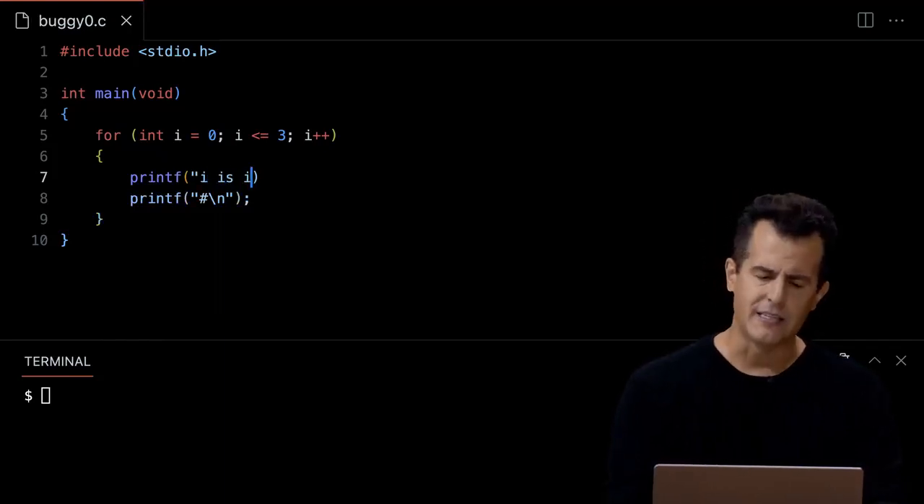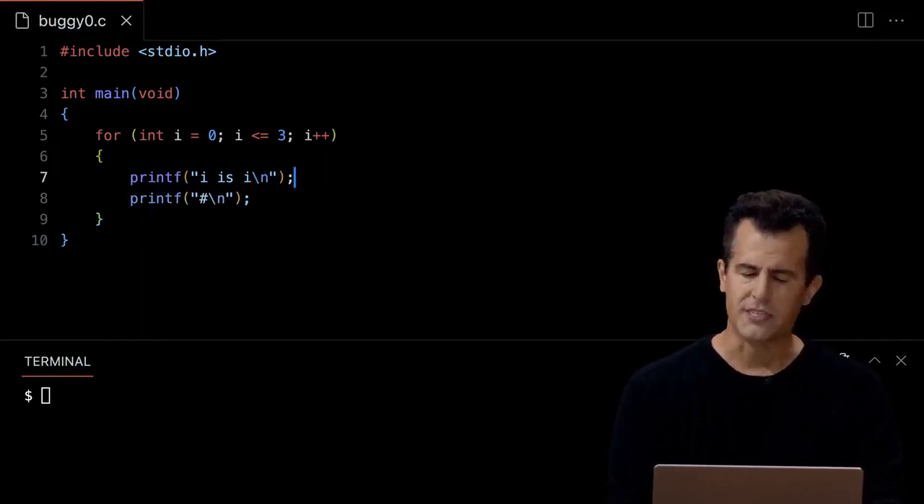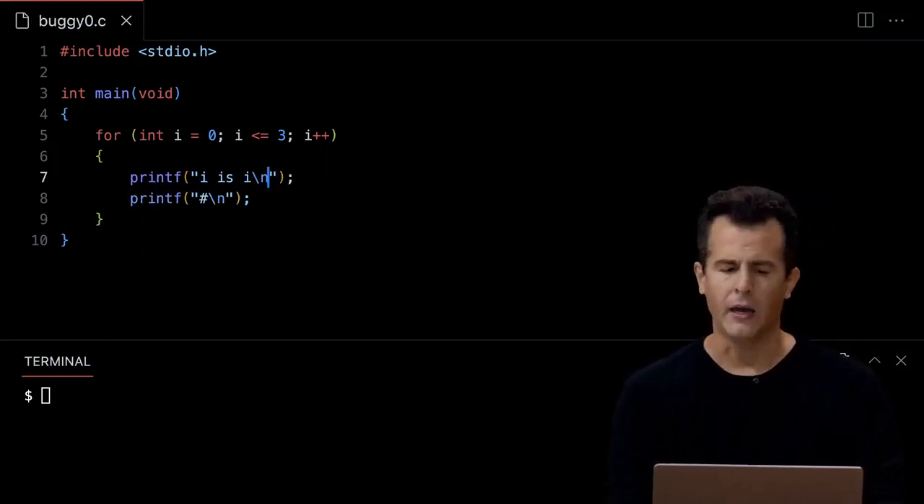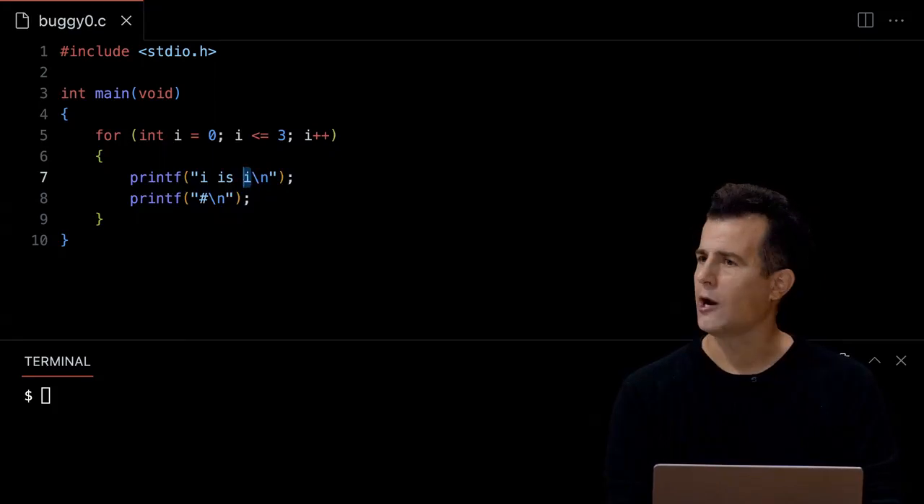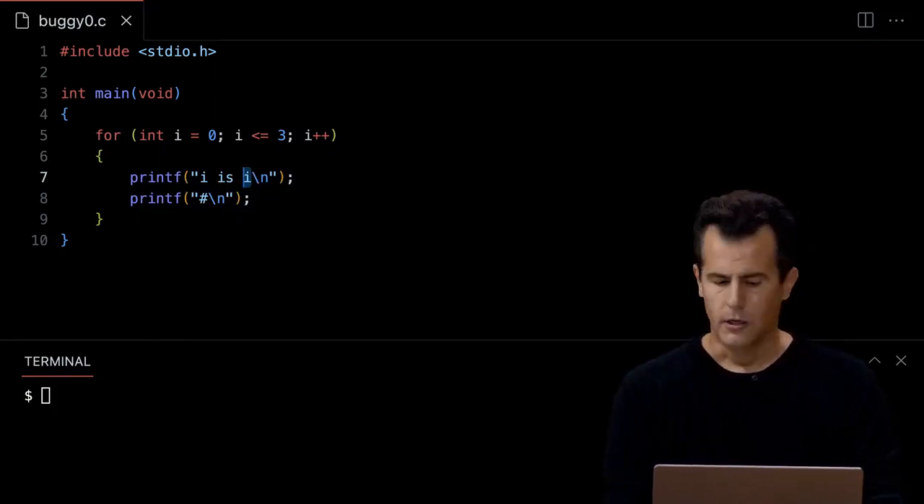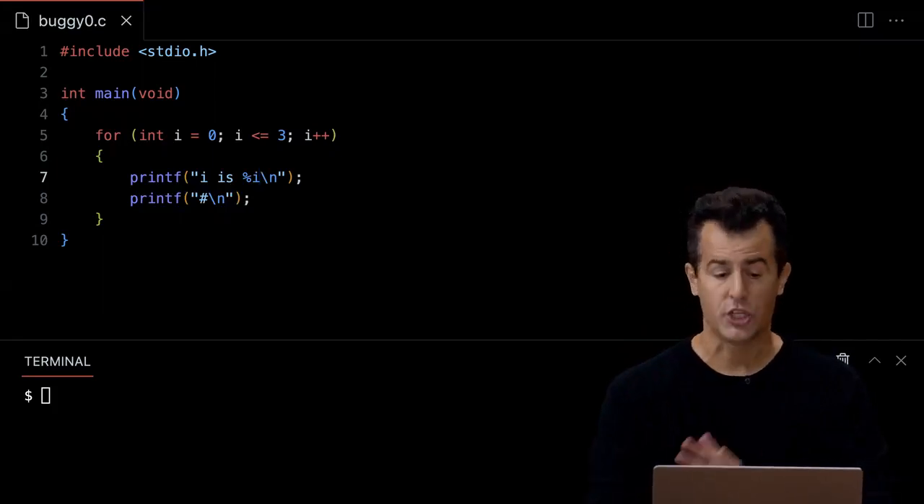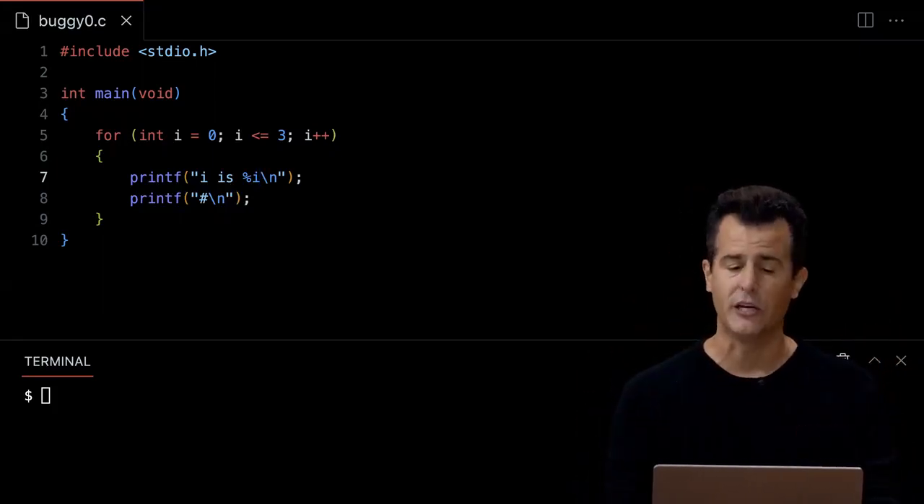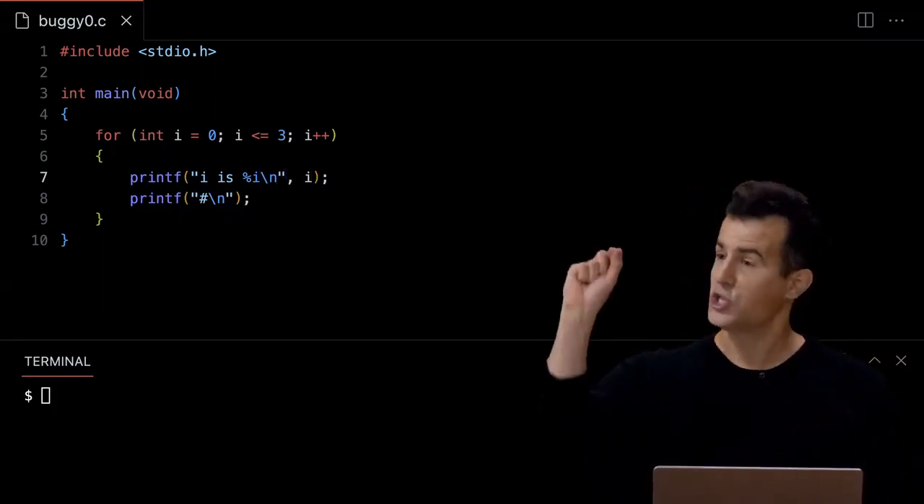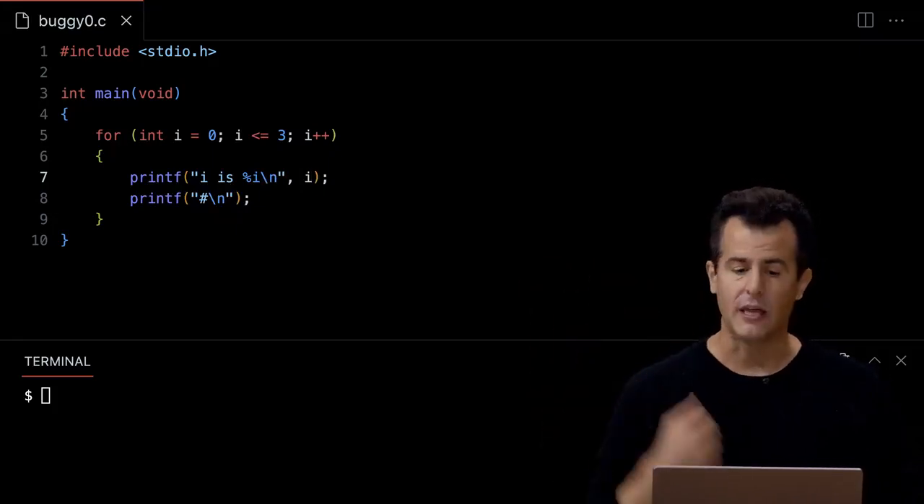Now, I want to say I is this. But of course, this is not how I print out the value of I. If I want to print out the value of I, what should I put here? So %i for integer instead of %s for string. So there's still placeholders, but we use %i for integers. And now if I want to print out I, I just need the comma as the second argument and then I.